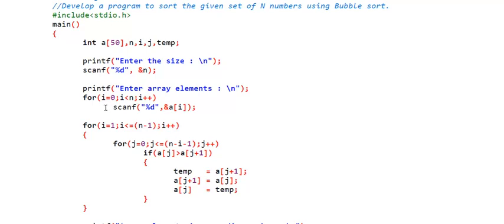I is equal to 0, I is equal to 1, I is equal to 2, I is equal to 3, I is equal to 4. That is total 5 times it will do the looping. And when it is doing the loop for the 5 times, we have the scanf inside. Every time it will wait for the user input.